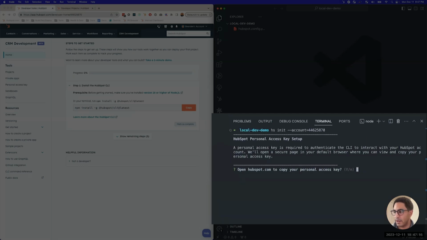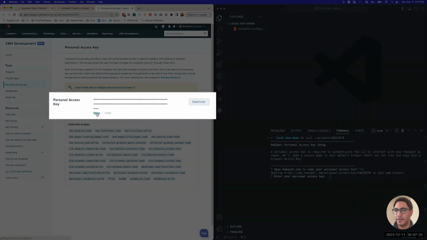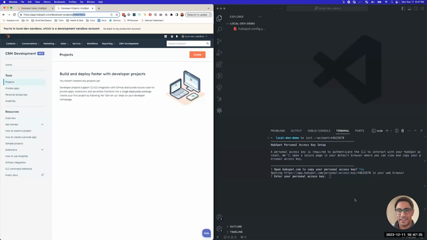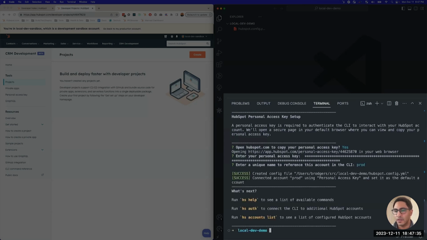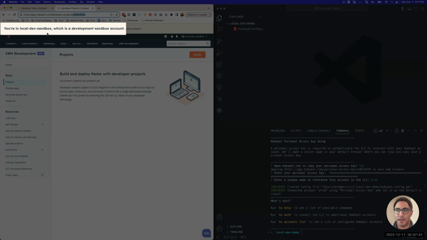And we click yes here, and this is going to walk us through the flow to copy and paste our personal access key. And yes, I am going to change my personal access key later, so don't get any ideas. And now I just need to give the CLI a unique name to reference my account. I'm going to call this one my prod account. So now we're connected.